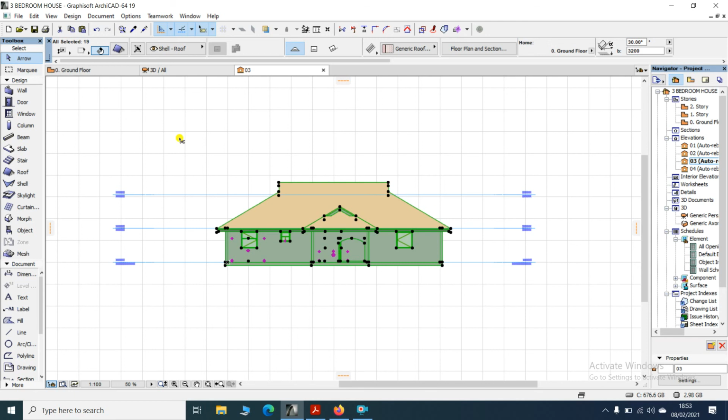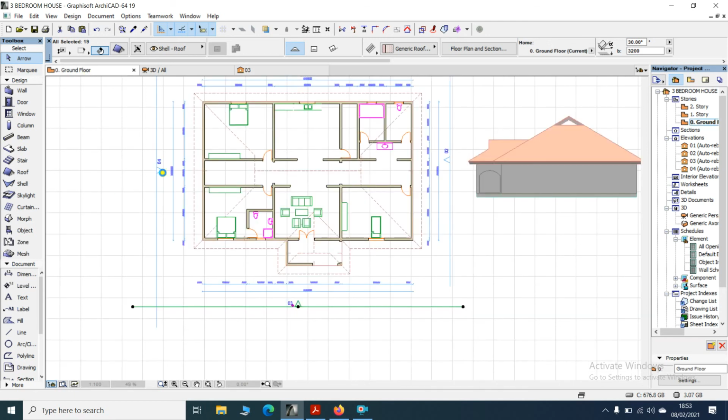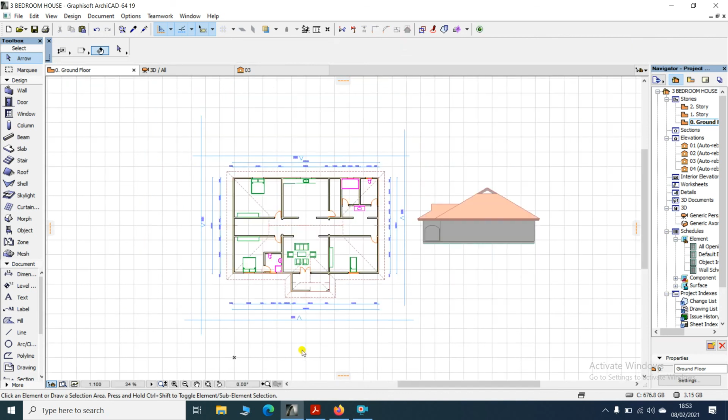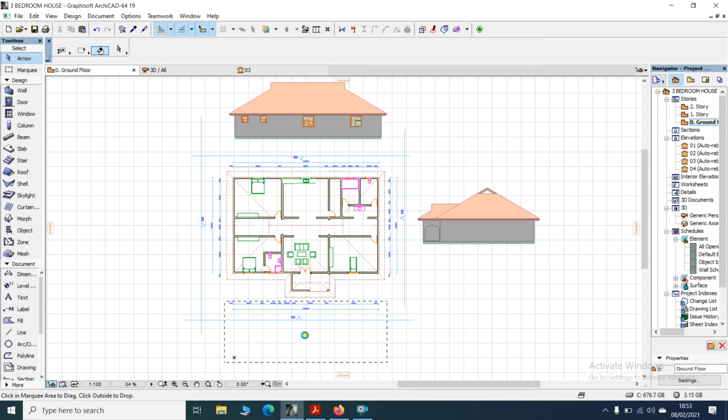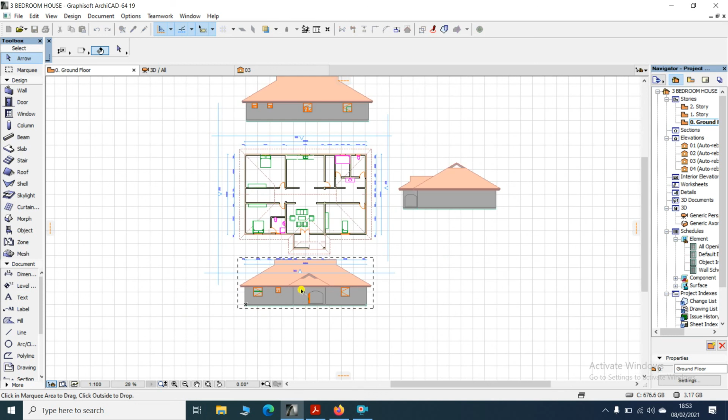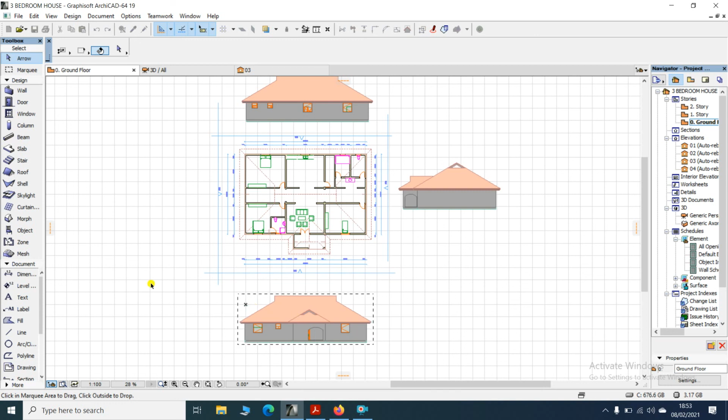So I'll copy this, Ctrl C, and then go to ground floor, click, and then I'll press Ctrl V. So you can see the elevation has appeared. So you just drag it downwards like that.